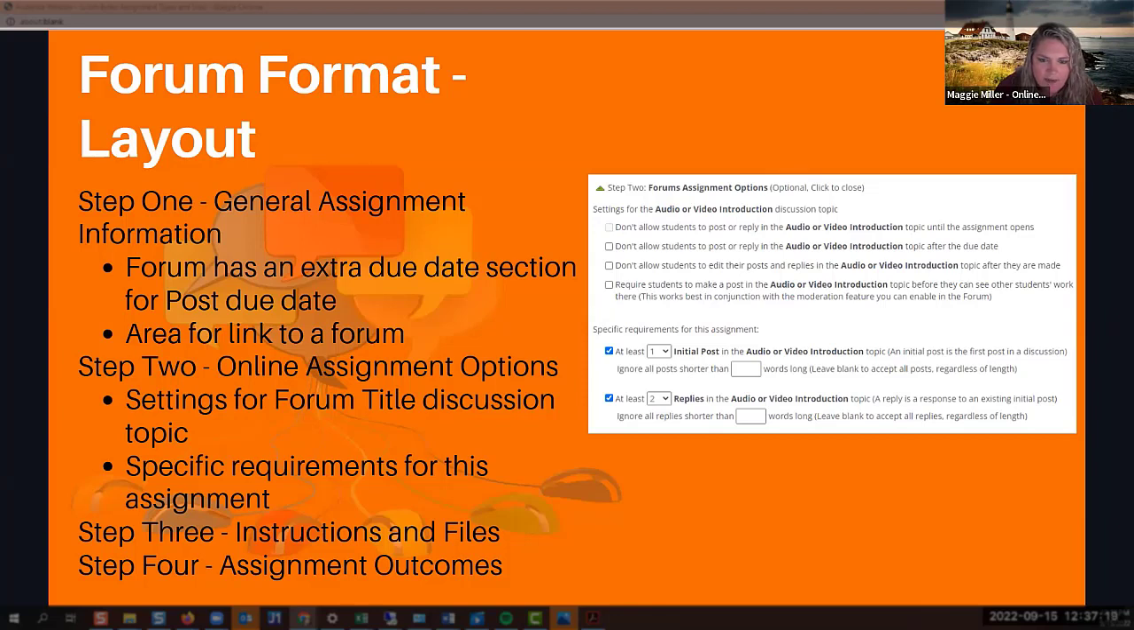The name of the assignment is audio or video introduction. That's why you keep seeing the screenshot. And so you have the settings for the forum discussion topic.